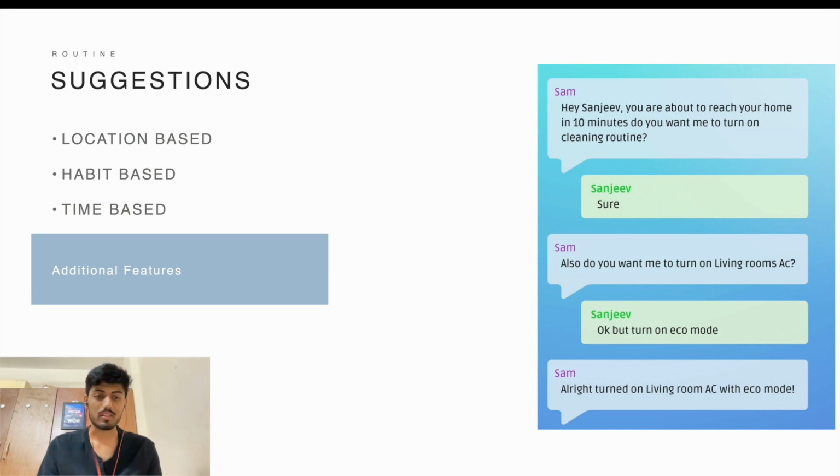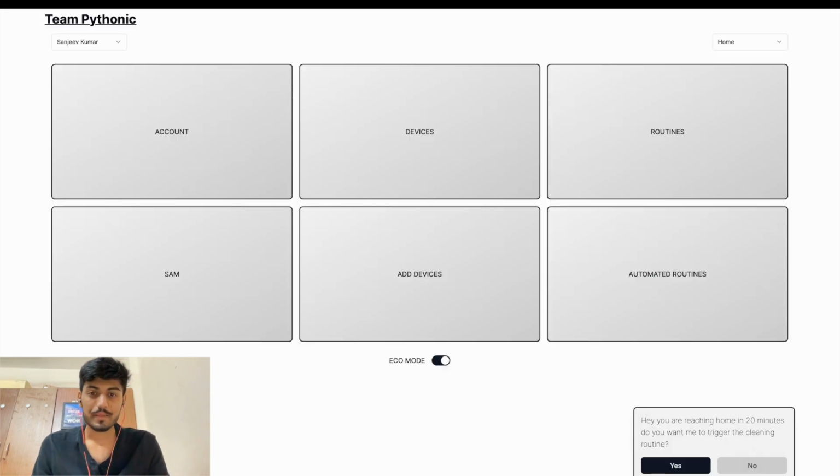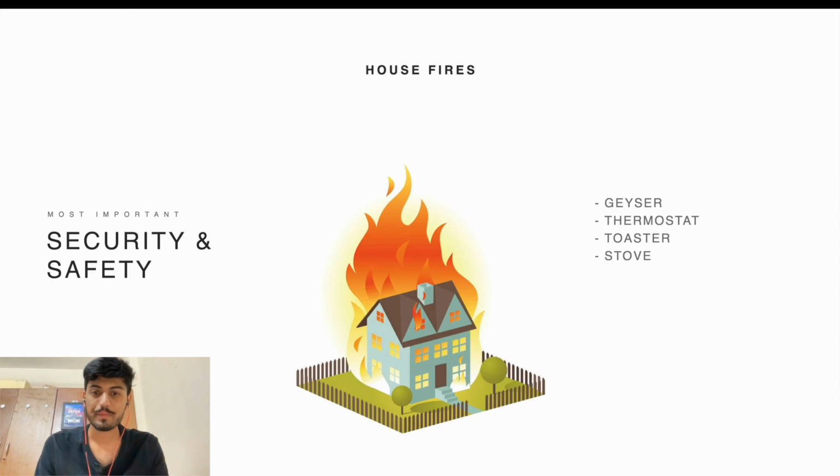This is just one example. Imagine this: when no one is at home and you're the last person leaving, as soon as you leave the home, you get a notification saying, hey, do you want me to turn off all the non-essential devices? This removes the hassle of manually turning off all the devices and saves power as well. This is exactly how we have integrated suggestions, and these suggestions are personalized for every persona. And this is how it looks on the website. You can see on the bottom right.